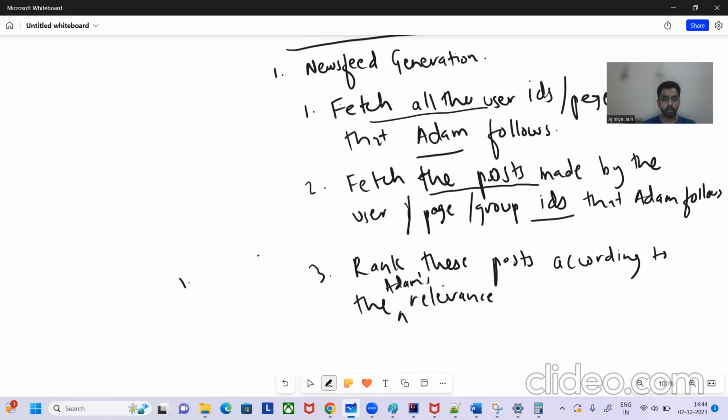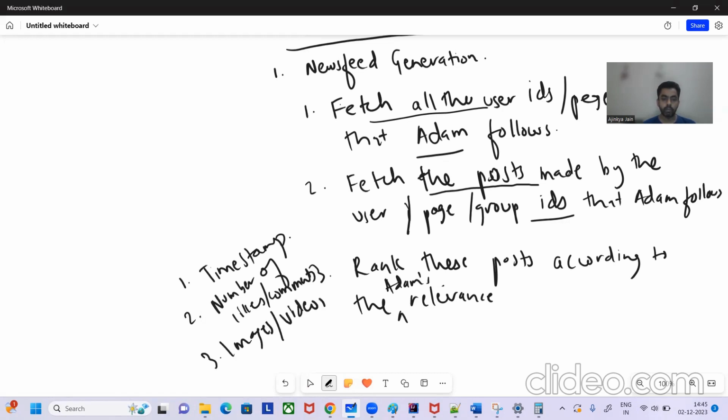So one can be the timestamp, the latest timestamp. We'll first order in that way. Second can be the popularity of the post, right? Number of likes, comments. Third can be images, videos. If there are images, videos, these also can be a factor to rank the posts, right? So these are some of the factors. So on a high level, these will be the steps.